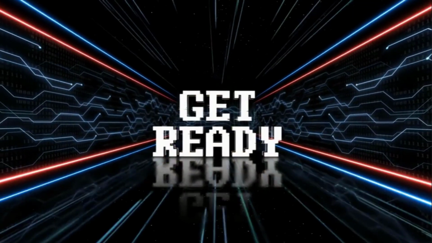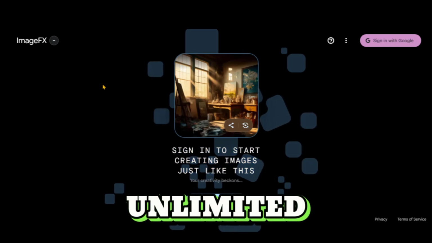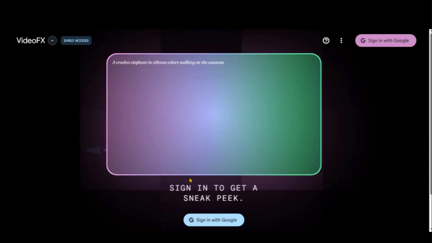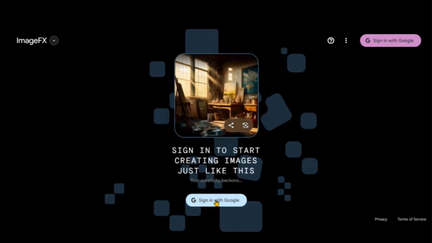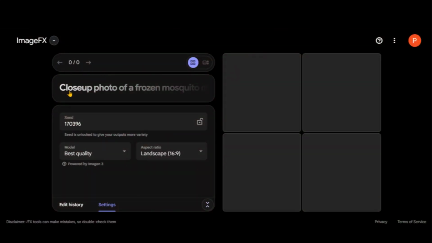So, without further delay, let's get started. ImageFX by Google is a tool currently available for quick and unlimited image generation. Besides this image tool, Google also has a video tool, but it's not publicly available yet. To get started, click the Sign In button and use your Gmail account to sign up. Once logged in, you will be directed to the tool's simple and clean dashboard.